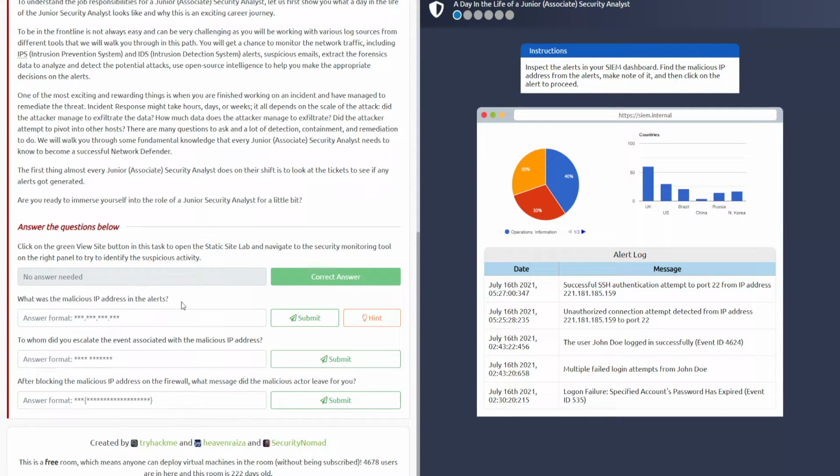What is the malicious IP address in the alerts? Inspect the alerts in your SIEM dashboard, find the malicious IP address from the alerts, make note of it, and then click on the alert to proceed. So here is kind of like the triage system, to be honest. We've got security alert, which is attack and suspicious. Okay, so it's just that. Fine. So we have operations information, suspicious.